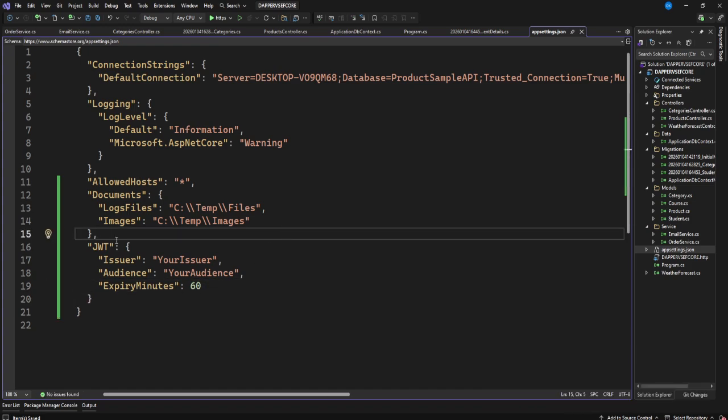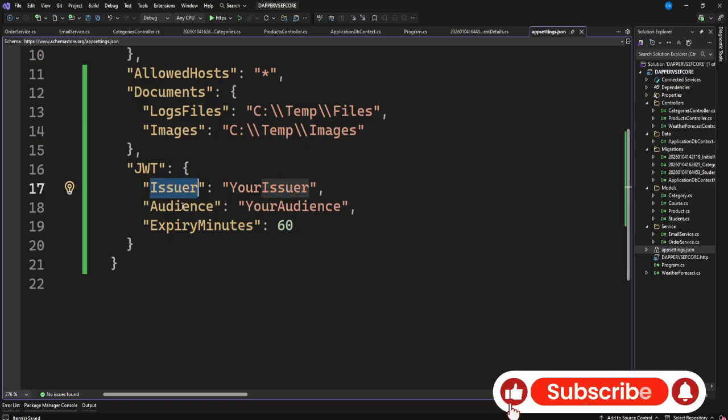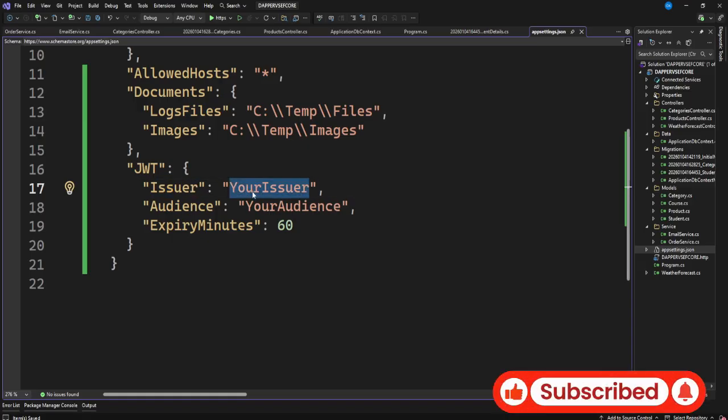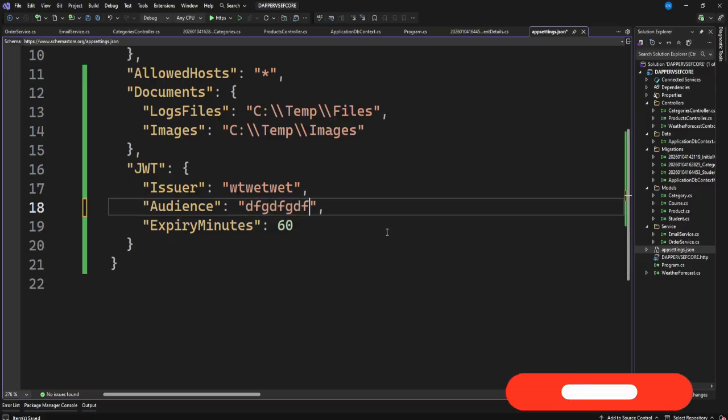You should ensure that when you are opening quotes, you close them, and that it is a key value pair. So you have the issuer, you provide the issuer here. You also have the audience, and you provide your audience here.